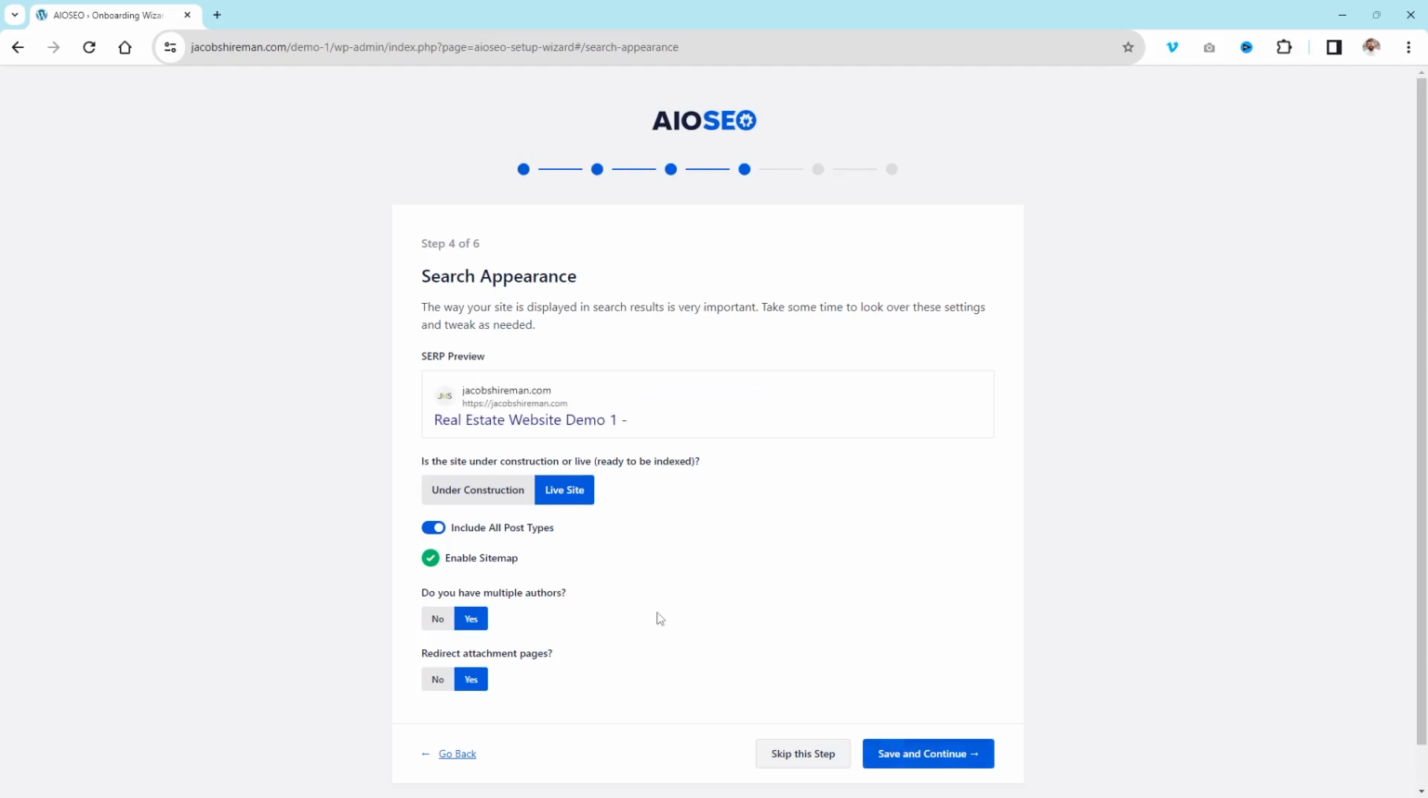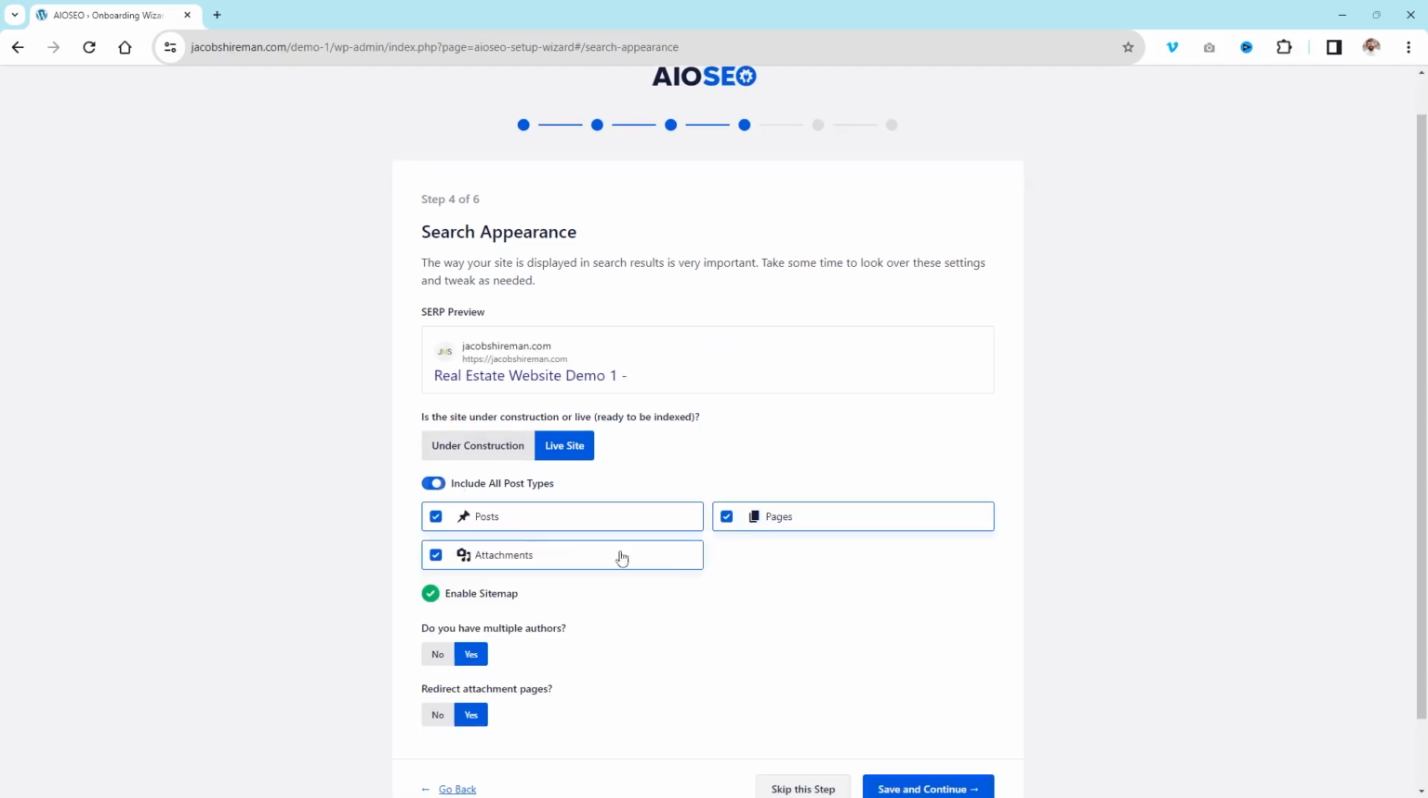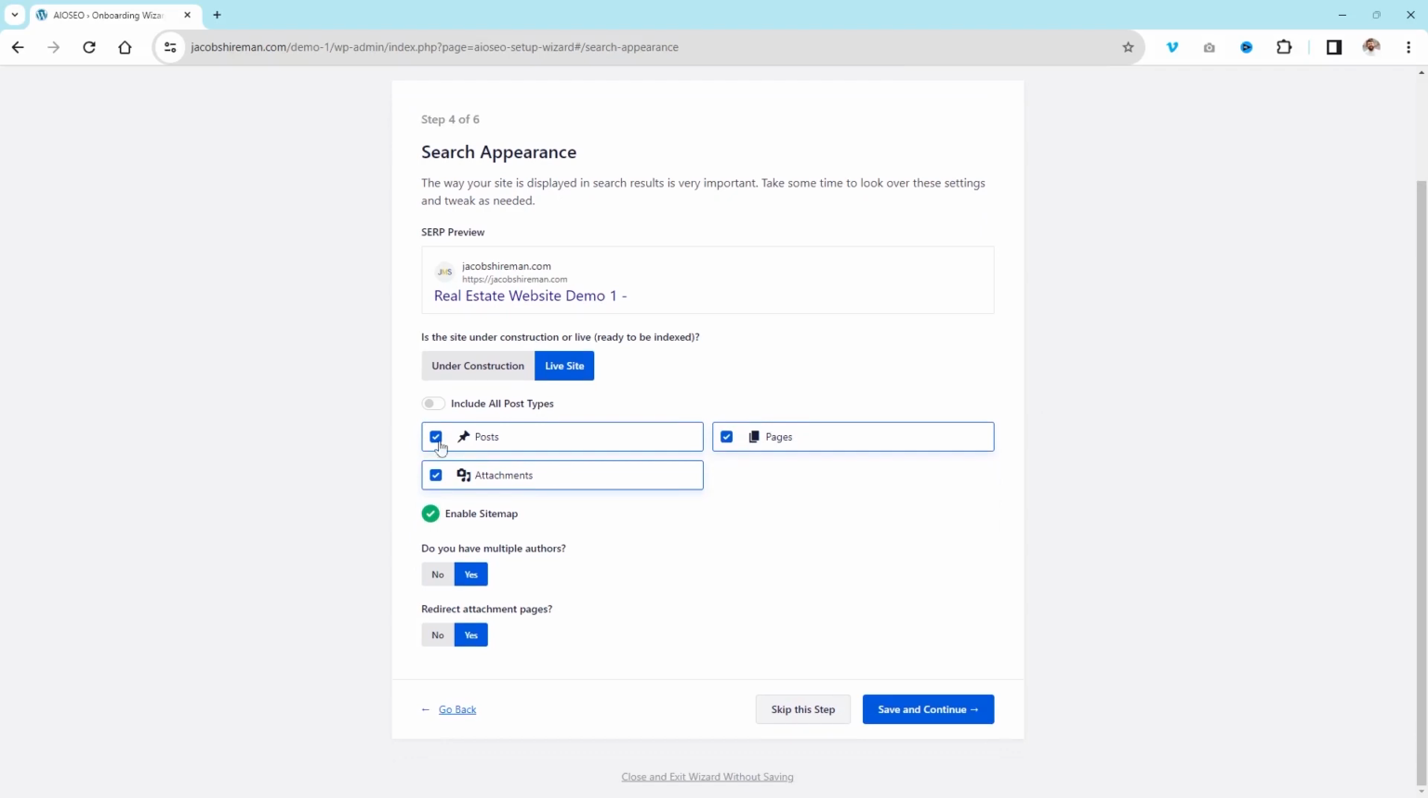And then you're going to say Include All Post Types. I usually don't include all post types. Depending on how many you have, you just want to include them. Like if you're using my real estate website and sales funnel systems, testimonials will be one, properties will be one. You definitely want to include them. If you include attachments, it's going to be all of your media.